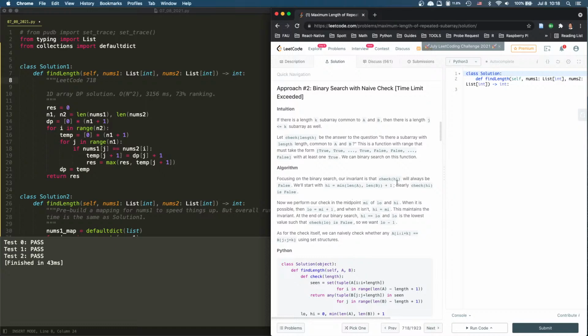Invariably, check high should always be false. So we'll start with high is min plus 1. Clearly, check high is false. Now perform a check on the midpoint. When it's possible, then low is mid plus 1, because we want to push to the right side. When it isn't, high equals mid. At the end of binary search, high equals low, and low is the lowest value such that check low is false. So we want low minus 1.